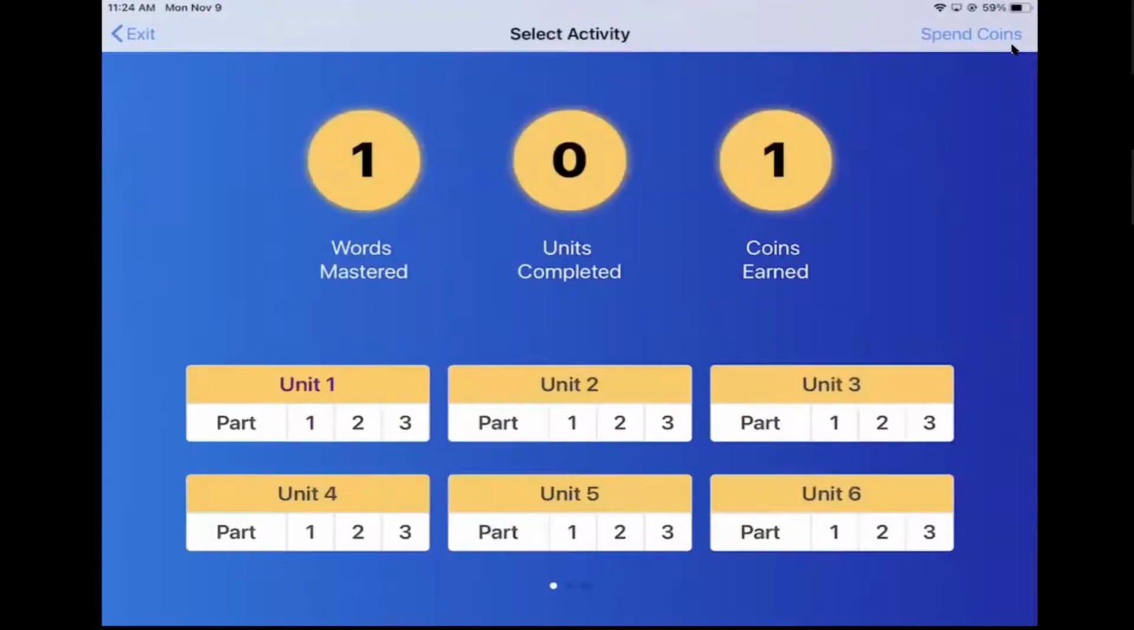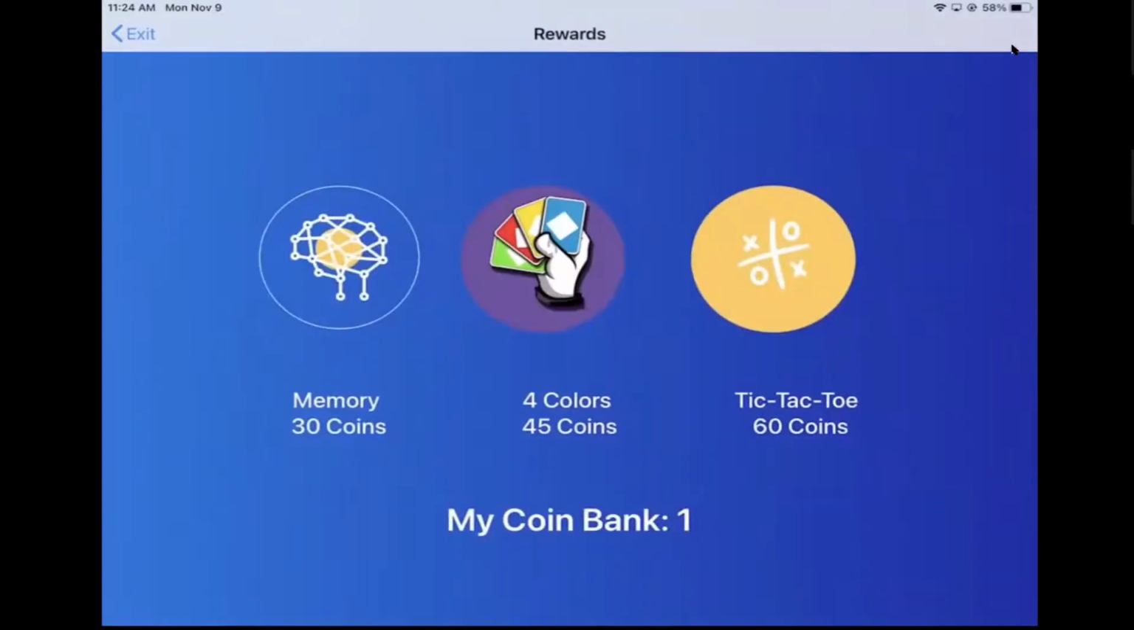Here, I'm taken back to the unit selection screen, and I can see the words I've mastered, the units I've completed, and the coins I've earned. If I want to spend my coins, I'm taken to the rewards screen, where I have an option to play one of 3 non-academic games.